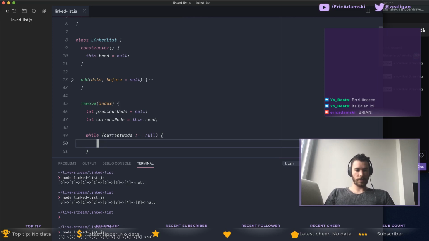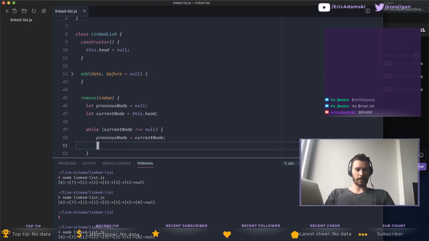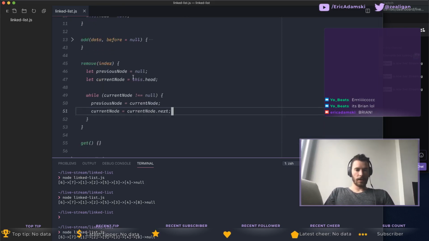So previous node equals to the current node, and then the current node, whoops, is equal to the previous. Nope. What am I doing? Swapping them? That's crazy. Current node dot next. Get the next one. I hope someone out there is like, oh, why do you even have previous? Why do we need that? We'll explain in a bit.